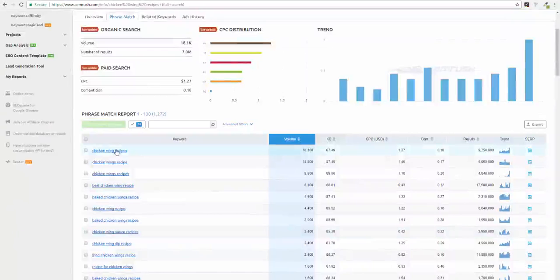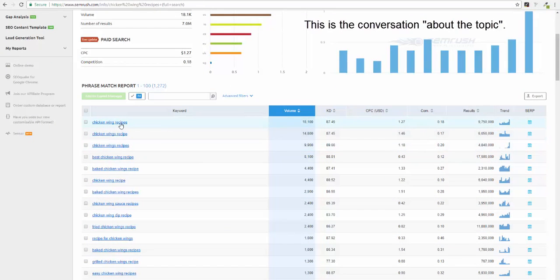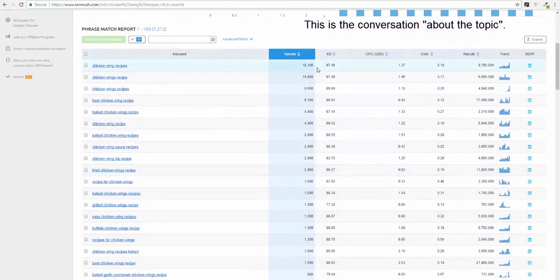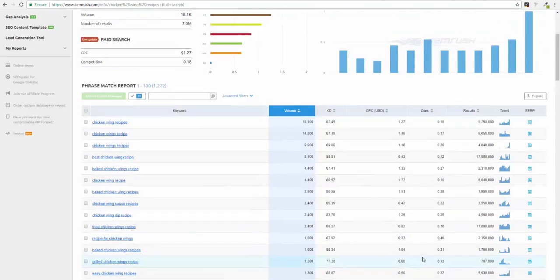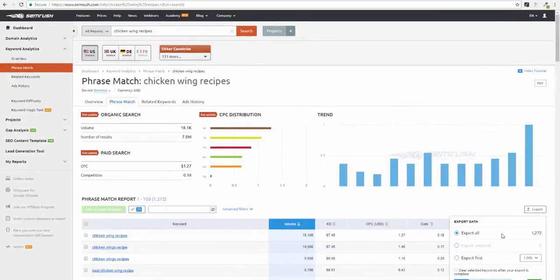To do that, you also want to see all the various types of modifiers. You can see here, chicken wing recipes is the root phrase, but you also see things like baked chicken, chicken wing sauce recipes, fried chicken wings recipe. This is amazing because it's telling you, in rank order, the conversation that's happening online. So the first thing I do is export this data. I'm just going to export all.